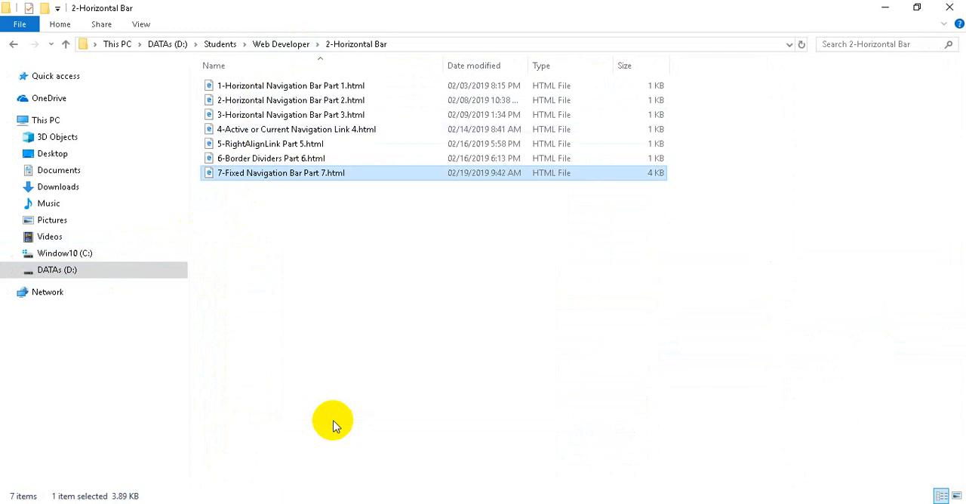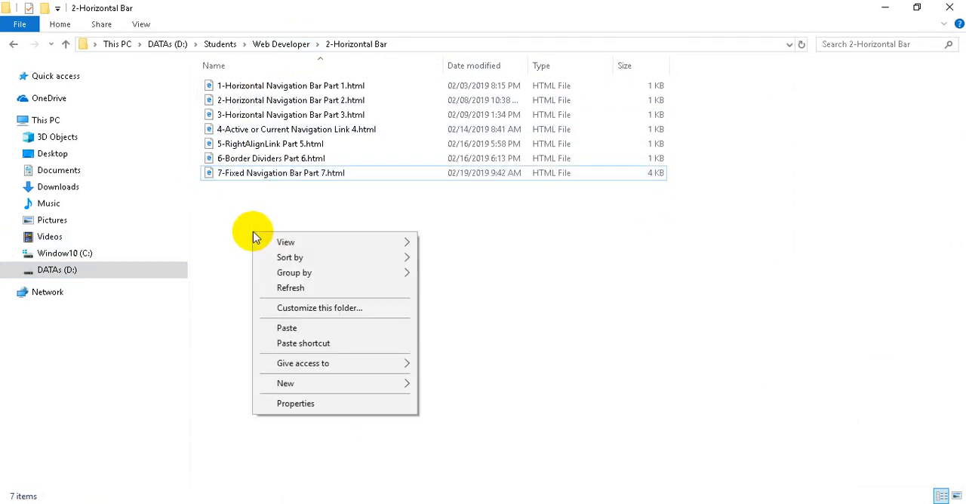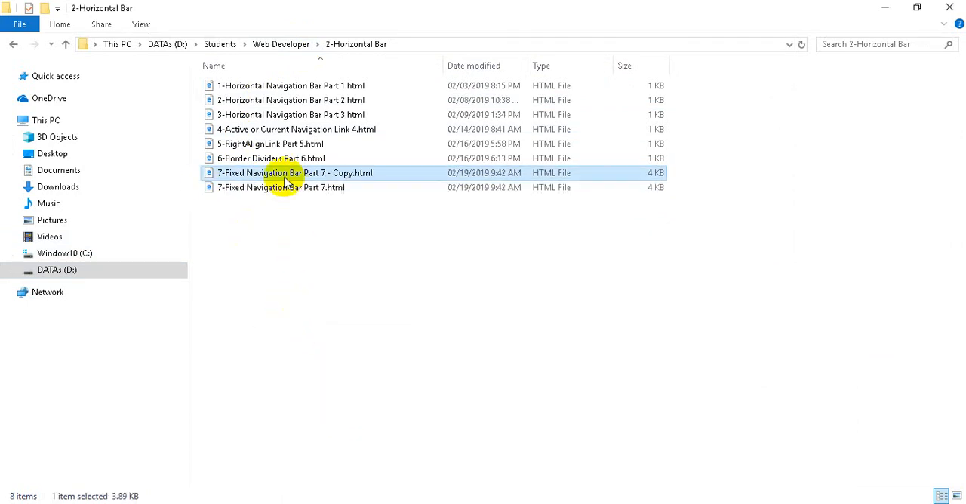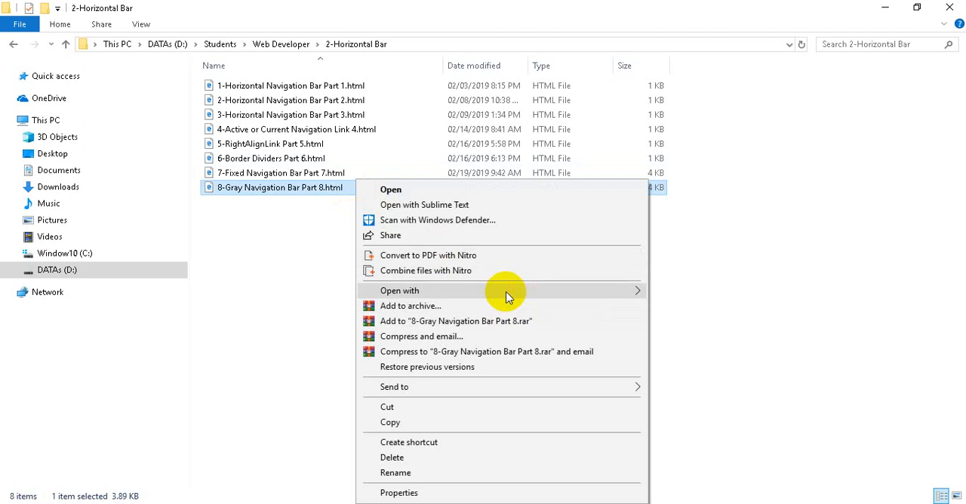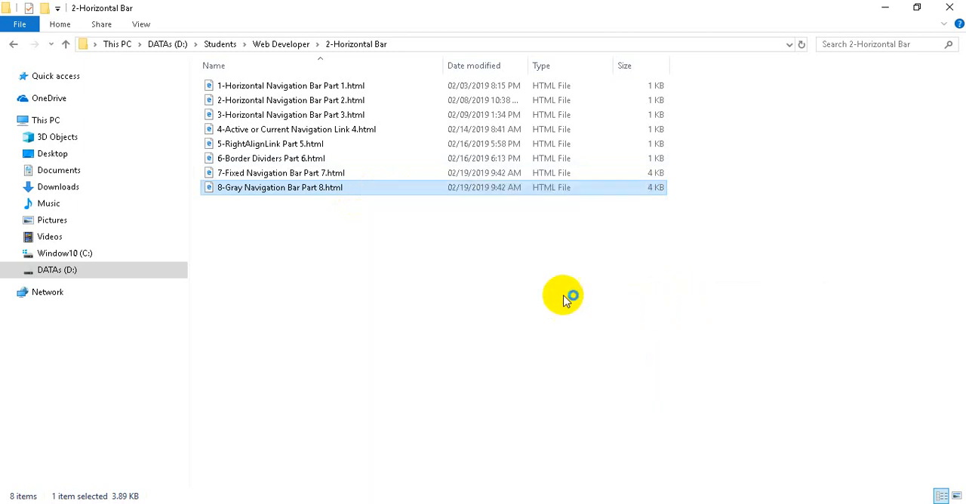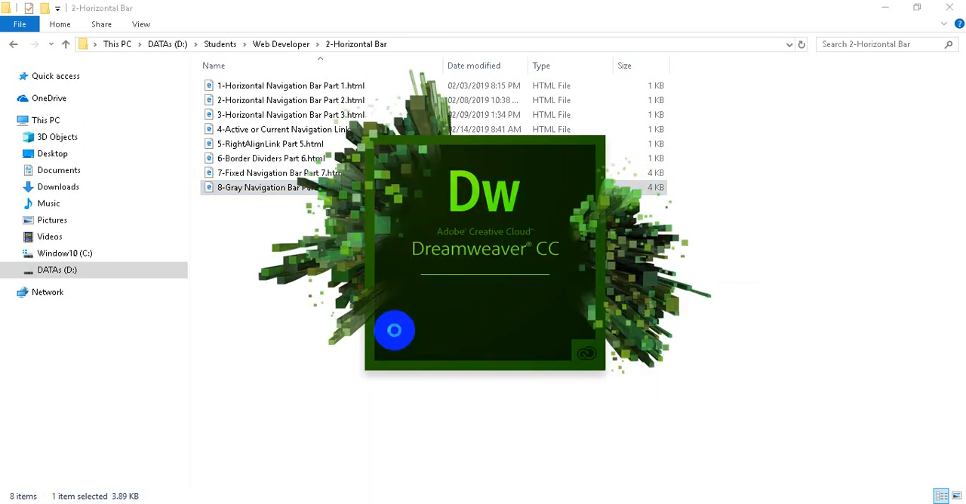and paste. Okay, part 8: how to create a gray navigation bar. Yes. Okay, and then you can open it with your Dreamweaver. Yes, very easy.